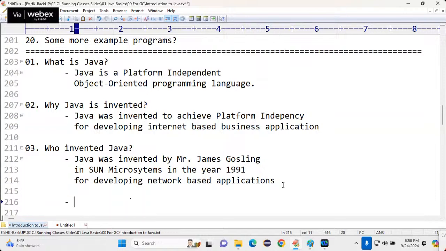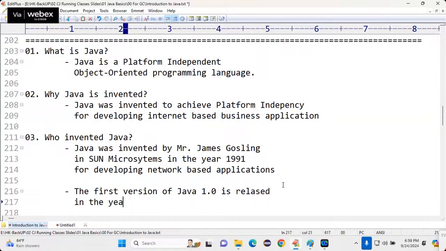You can also add that point. The first version of Java is released for the version number 1.0 in the year 1995.